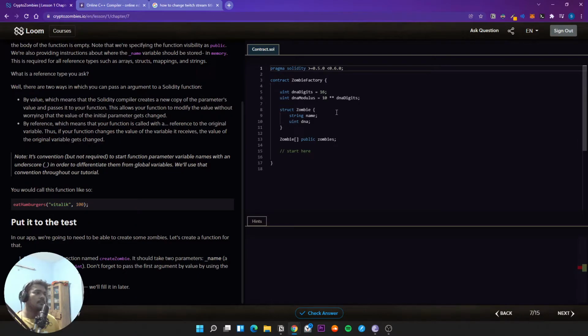Create a public function named createZombie. So far it's a mixture of Java and JavaScript. People who don't know much about, or didn't get into learning JavaScript or Java, have this confusion: is Java also called JavaScript or vice versa? Well, there you have it. Solidity's answer: it is also Java plus JavaScript. So at last, both of these are together. Function. Eat hamburgers. Create zombie.